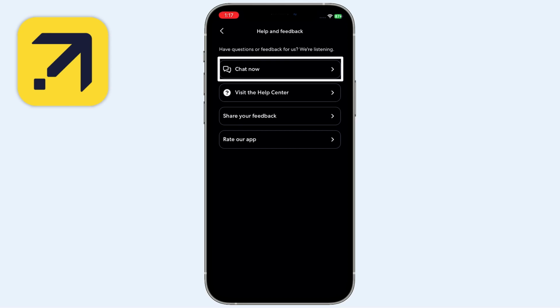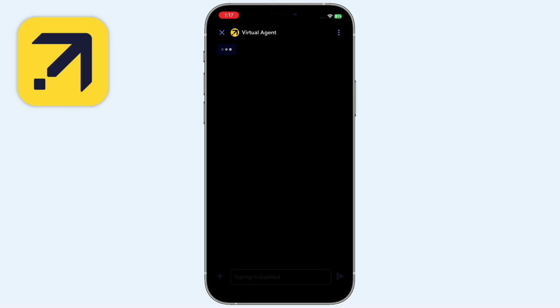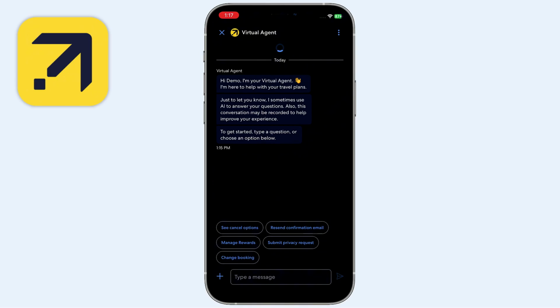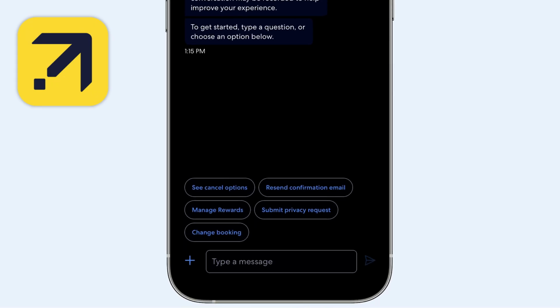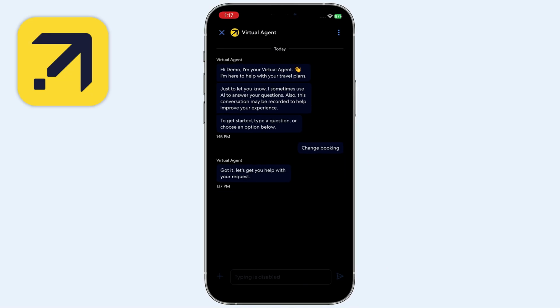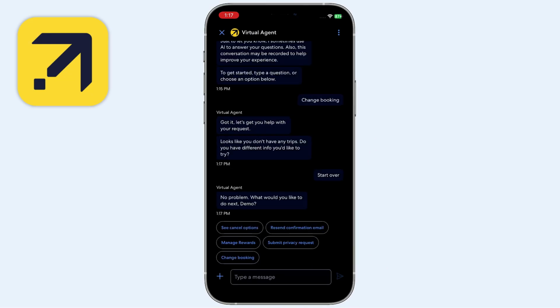If you tap on Chat Now, it will take you to a new page where the Expedia chatbot is available to chat and will help you solve your issue. At the bottom, you'll find some options. Just select one according to the issue you're facing. For example, if I select Change Booking, the chatbot will process the message and check your booking list. In this way, you can use the chatbot to solve your issues.